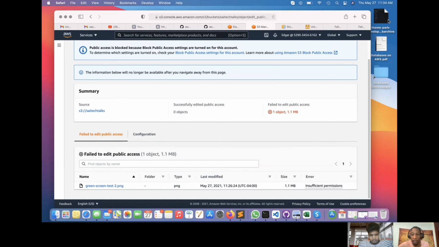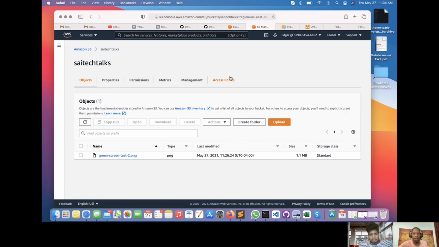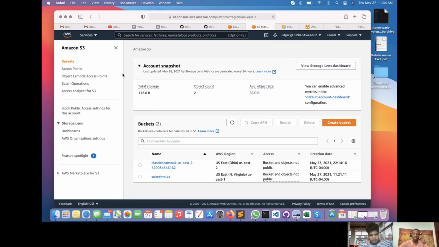let me explain exactly what I had showed you. If I had the permission, I would be able to see that bucket. Like if I was to click here, see, missing object. To make changes, you will need to choose the object you want to edit. So that's what it did. But again, I'm gonna explain again what I did.